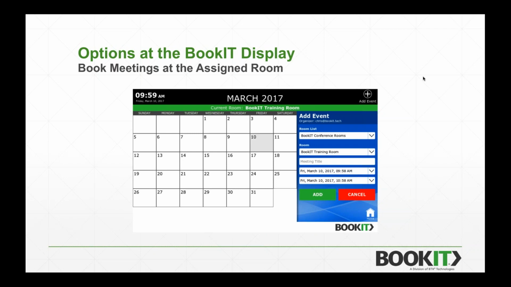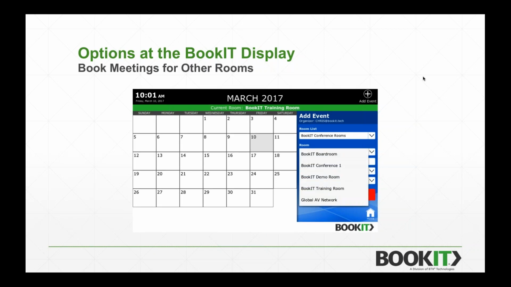You can book meetings from the sign at the assigned room if you like, and that's just by pressing the add button icon on the screen. You could book meetings in other rooms. So if the time slot that you want is not available in the room where the sign is located, you can go and book another room if you like.